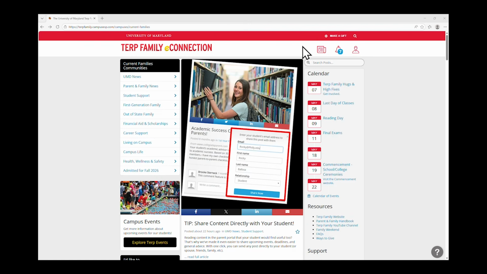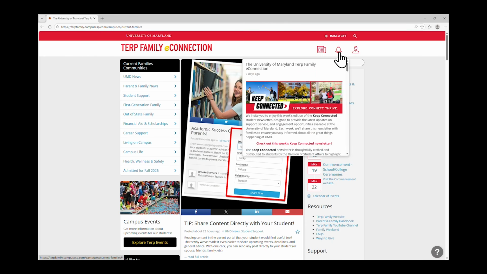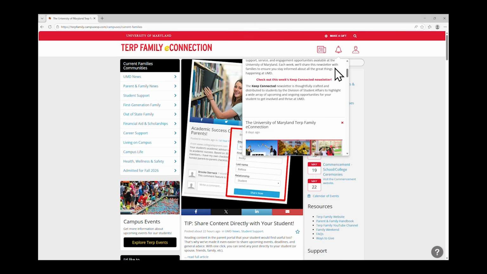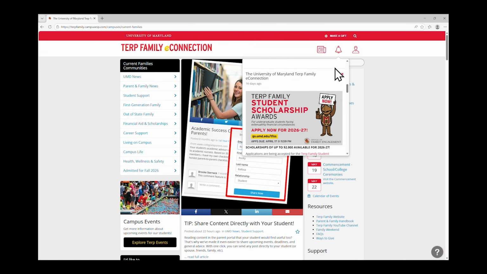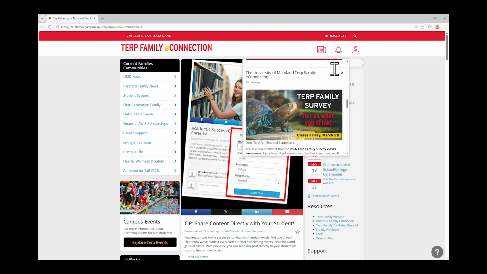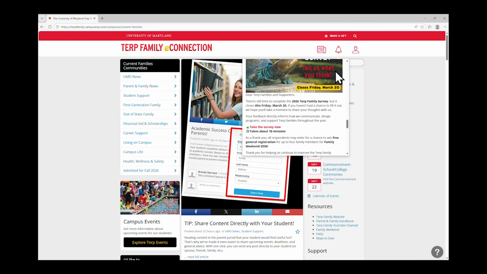When you log into the portal, you will be brought to your homepage, where you can view your newsfeed, communities, calendar, and other sections of the portal. The newspaper icon at the top of the page will always bring you back to this homepage. The bell icon will display your notifications, where you can quickly view university announcements and upcoming events. These announcements are also sent directly to your email inbox.